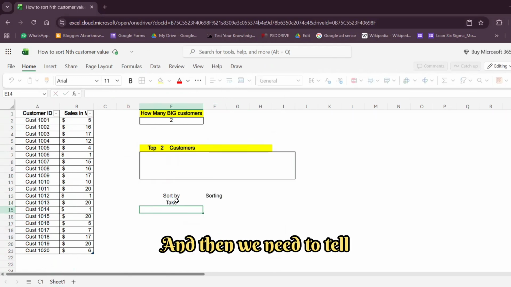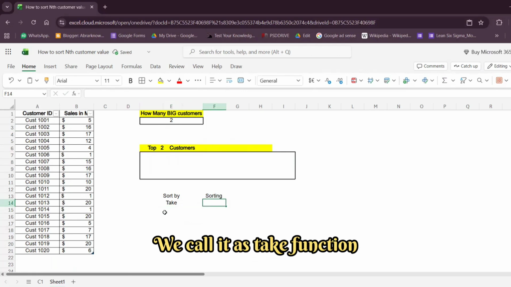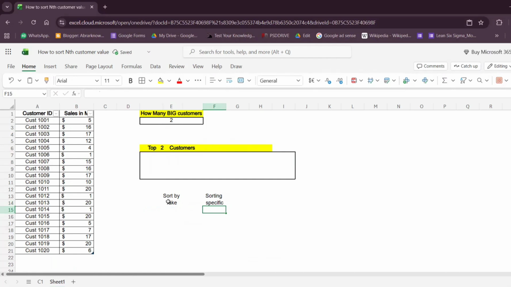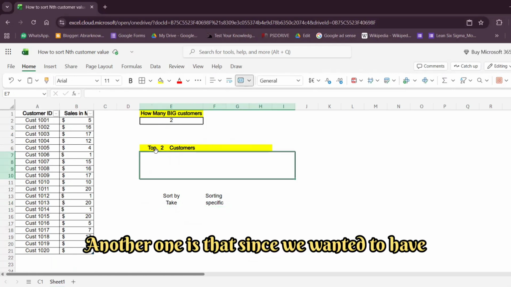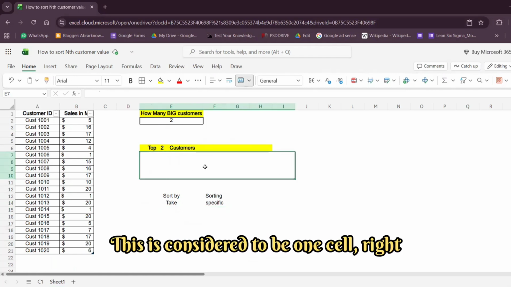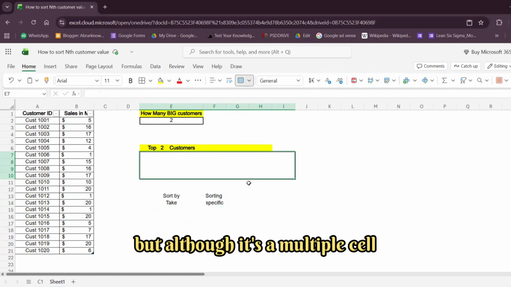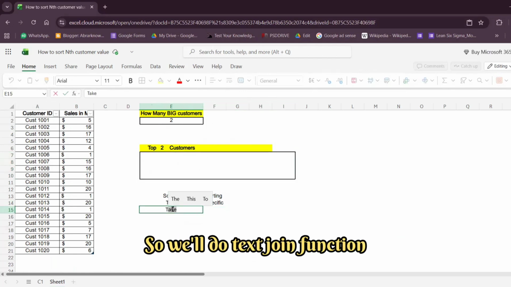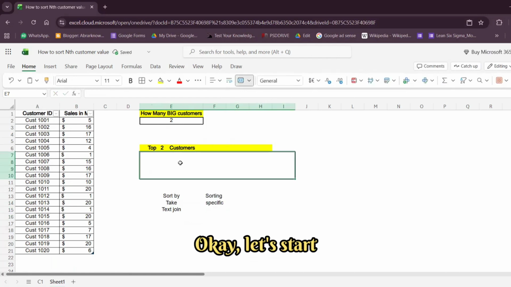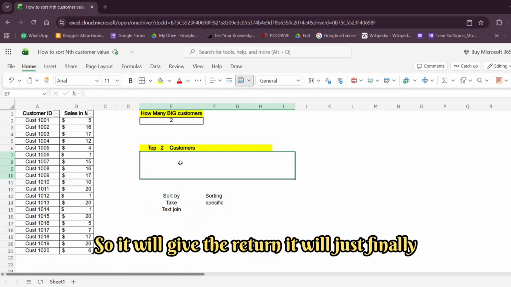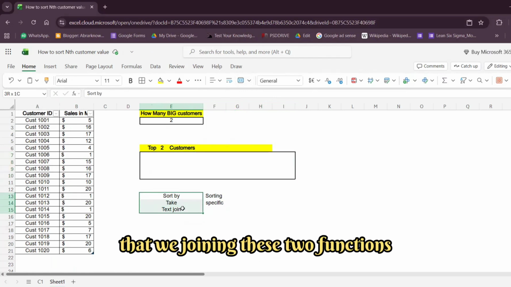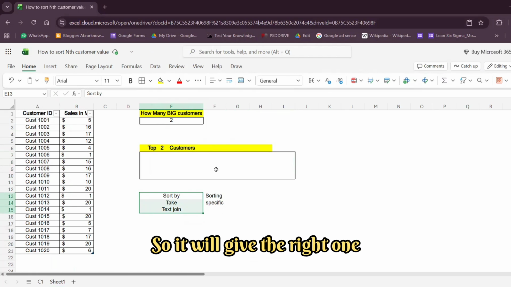And then we need to tell how many values are to be sorted. We call it the TAKE function, so we will tell it how many values to take. Another one is that since we wanted to have it in one cell, this is considered to be one cell. Although it's multiple cells, we have merged them, so it is one cell. So we'll use the TEXTJOIN function. Finally we'll end up doing it in TEXTJOIN, joining these two functions.